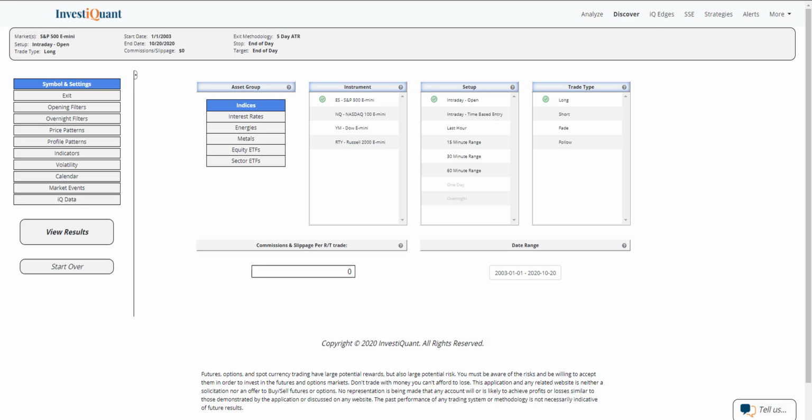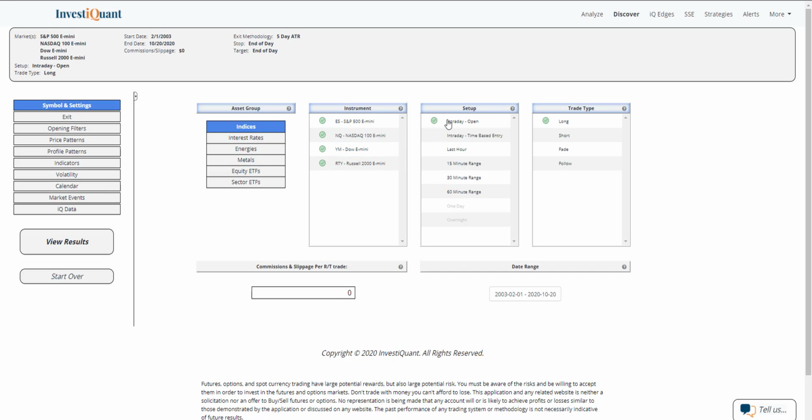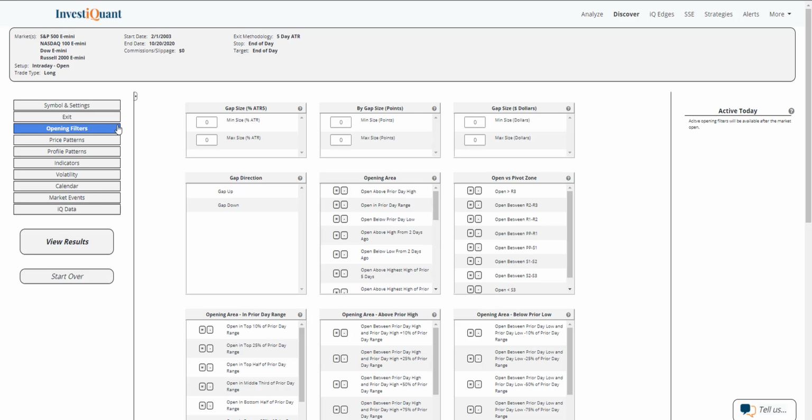So I'm going to go into Discover here, and I am going to select all four instruments. The setup I'm going to use is based upon getting long at the open, which is 9:30 a.m. Eastern Time. It will exit at the close, which is 4:15 p.m. Eastern Time. Currently, we are trading up following that trend day down yesterday. So for opening filters, I'm simply going to use gapping up after this trend day down pattern.